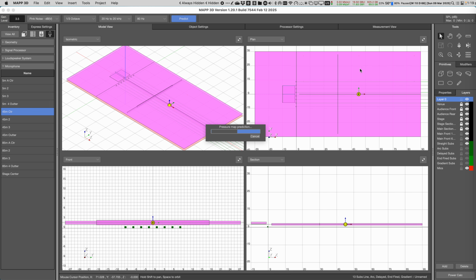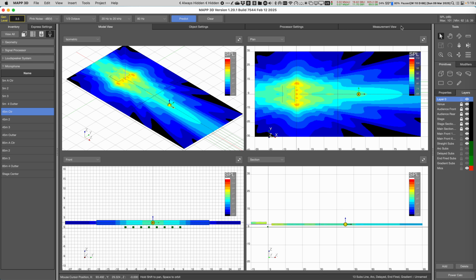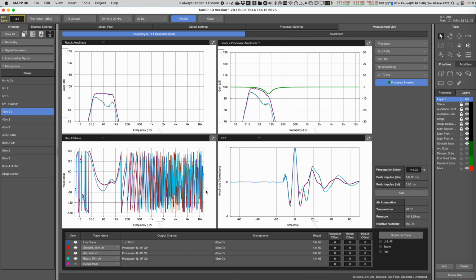The straight line will have no coverage outside the last element. So now, let's take the end-fired at 45 meters. The end-fired, it is 45 meters in the center.